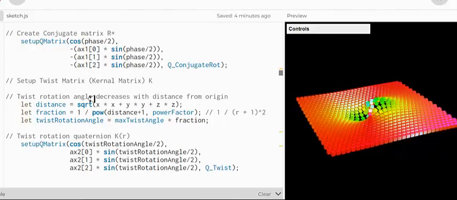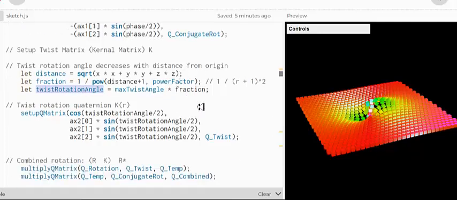And so first of all, we need to calculate the distance from the origin. Okay, so we use the original position. We do it the standard way that you calculate the distance. Okay, and then we calculate a sort of fraction. This is a fraction of the twist that we want to multiply with the maximum twist angle to get the twist angle depending on which object this happens to be. Okay, so we need to calculate the twist rotation angle before we can set up the twist quaternion.